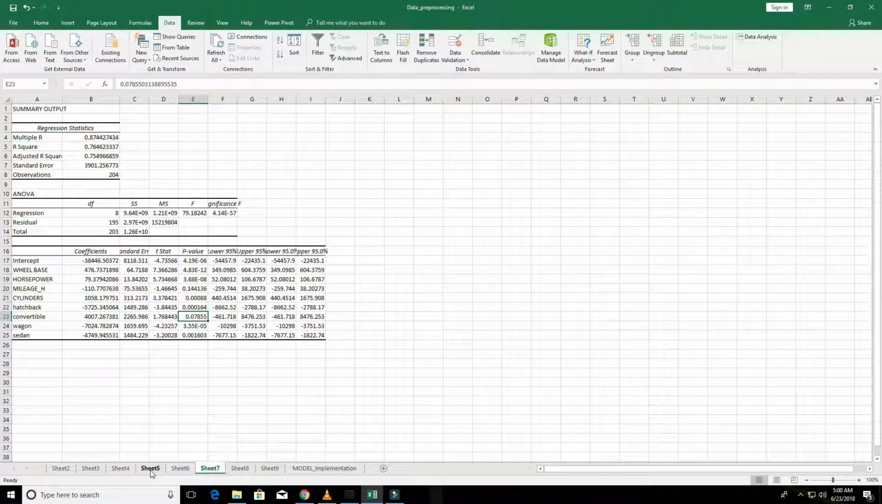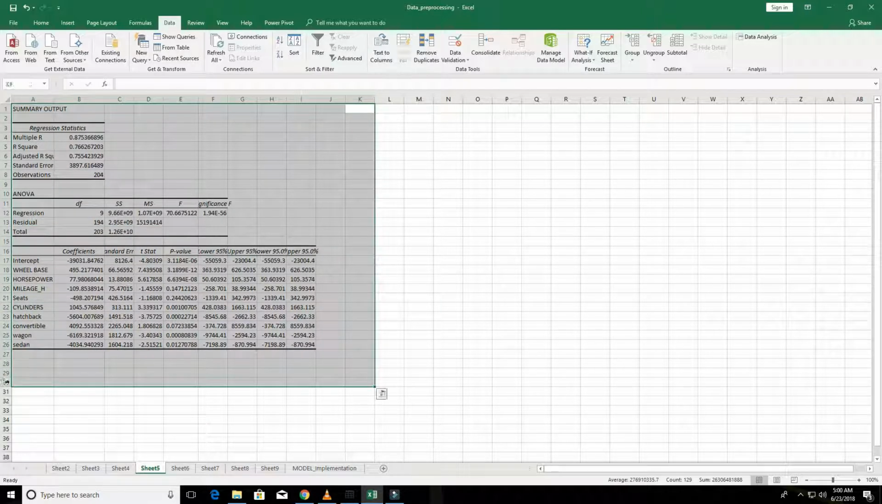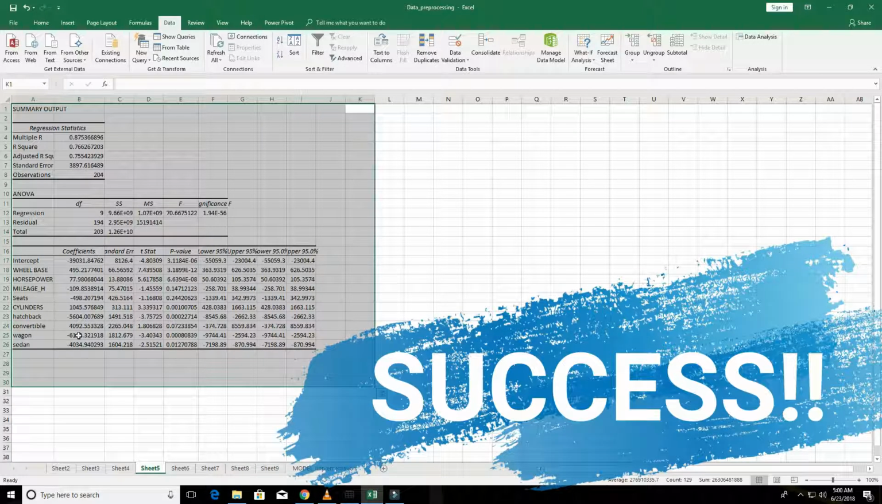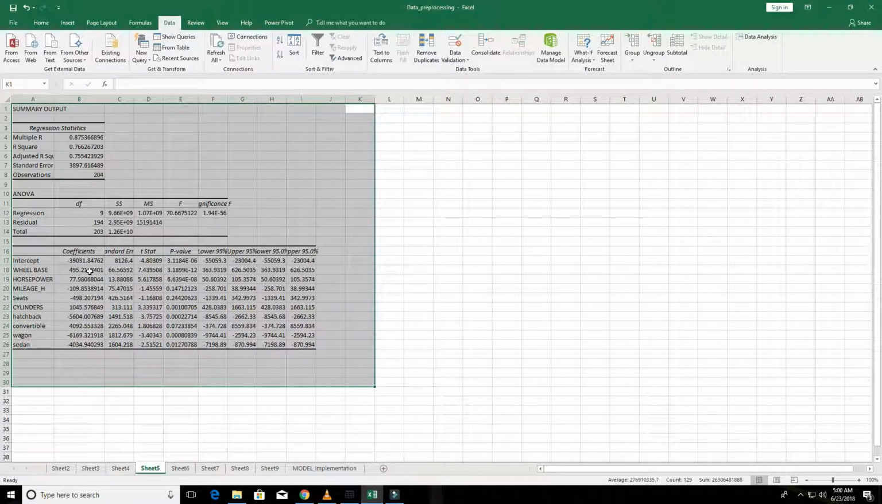So if you want to reduce computation, we are going to choose the model with sheet 7 where we've eliminated seats, and if you want a more accurate model, we are going to choose the model which contains the number of seats. Well, seats is very easy data to obtain, so I guess we are going to keep seats and get a better model. And finally, sheet 5 is going to be our ultimate model, and these are going to be our coefficients which we are going to use for this multiple linear regression model implementation.